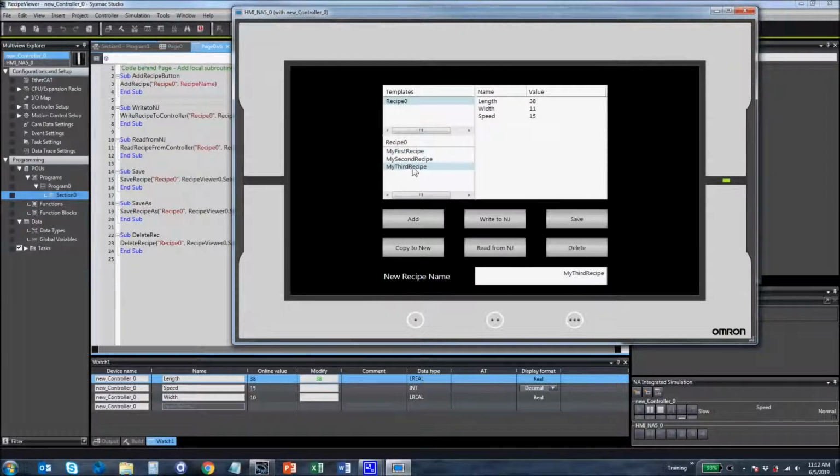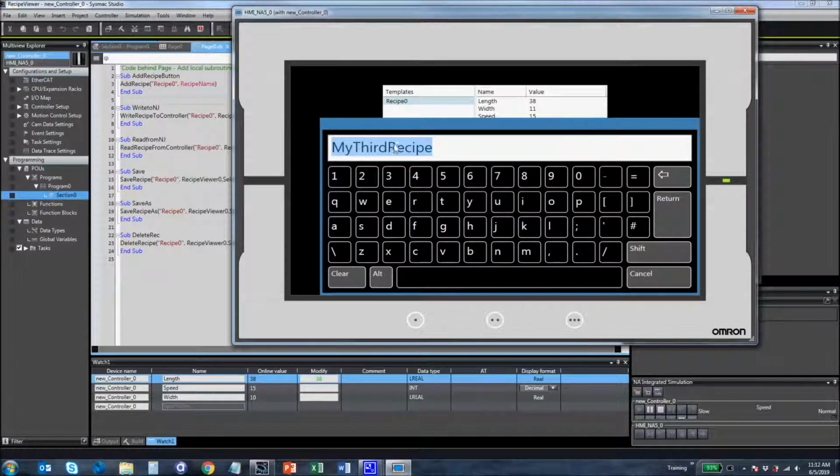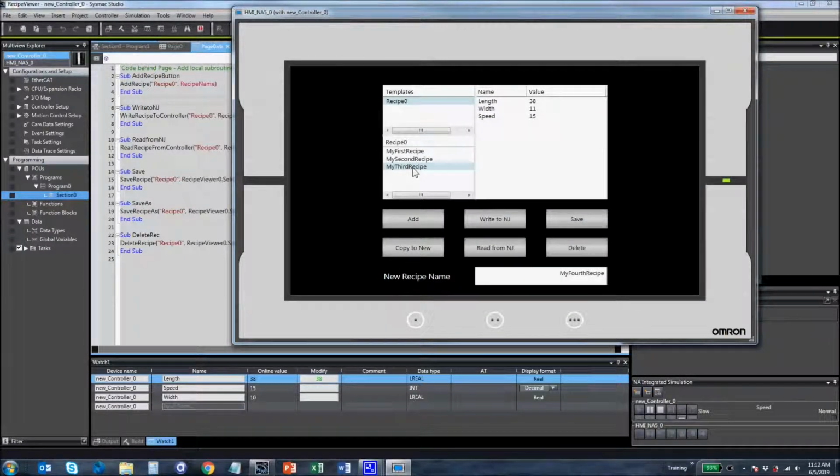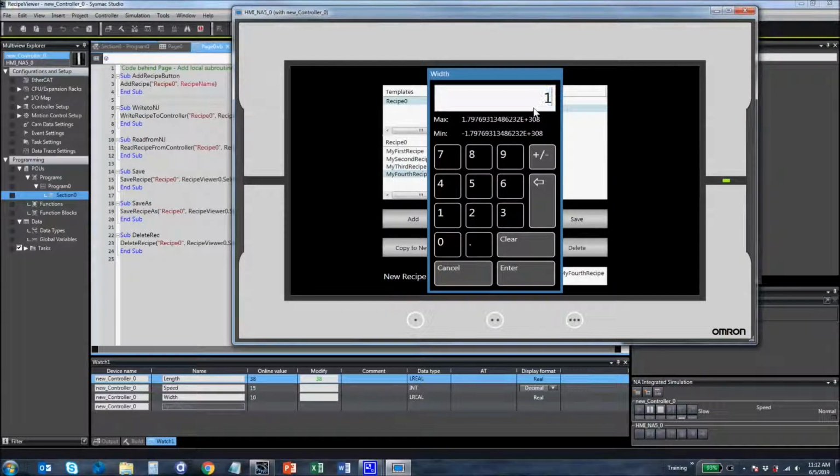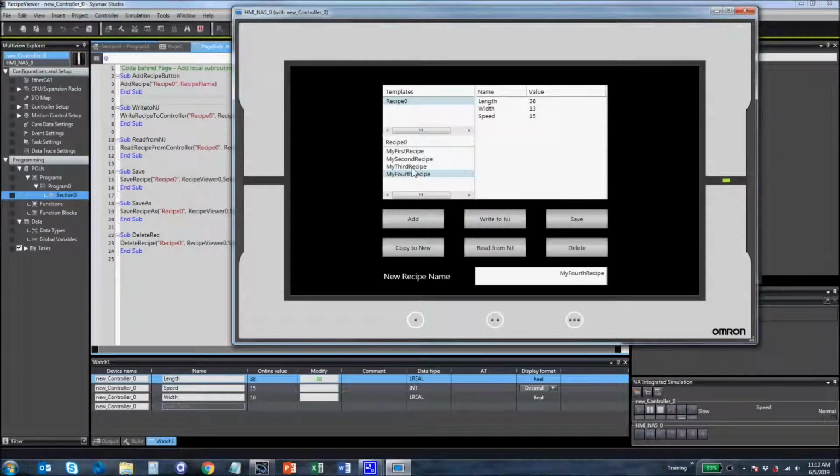Or if this recipe is really nice for what I'm doing and I just want to make a minor tweak for a different product, I could create my fourth recipe. And then I could highlight my third recipe and say copy to new. And then if I open my fourth recipe, you can see that it actually has the same values as my third recipe. And then I could just change this to a different value for the width. And now you can see that the differences between those two are just the value in the width.